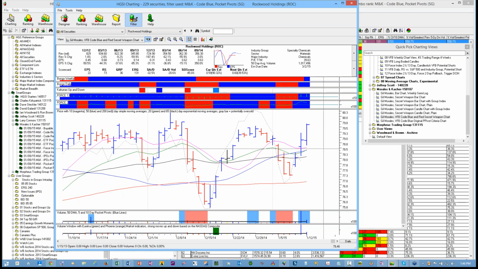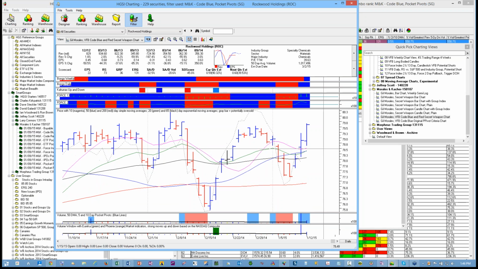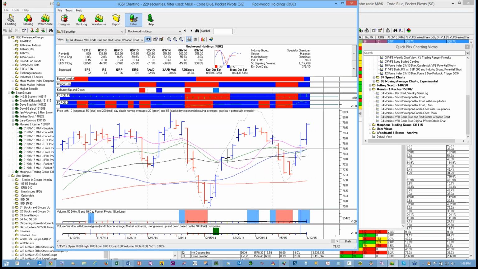Now while I'm in here, let's talk a little bit about these indicators. We have the force indexes. First of all, we have the pocket pivots. This is the primary thing. These are Gil's pocket pivots, Gil and Chris's pocket pivots down here. And when they're blue, that's a positive pocket pivot. When they're red, that's a negative pocket pivot.